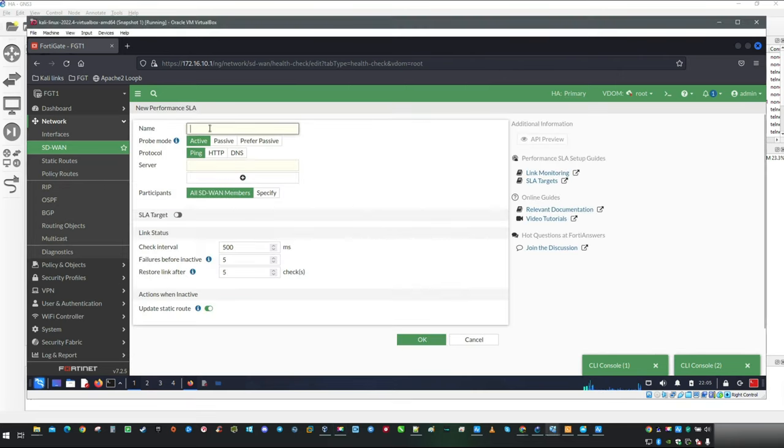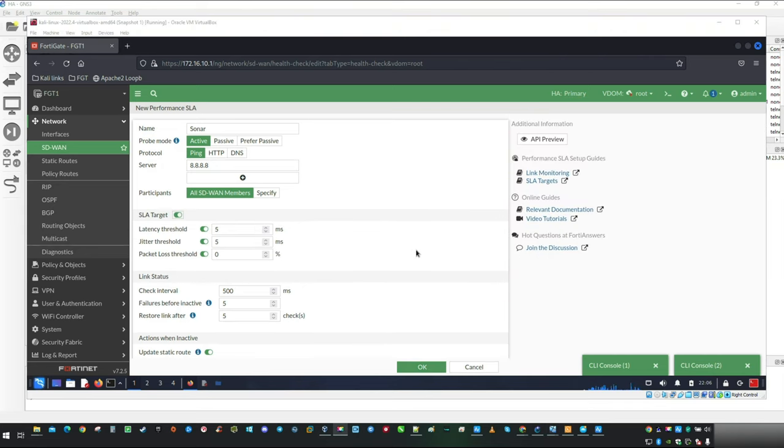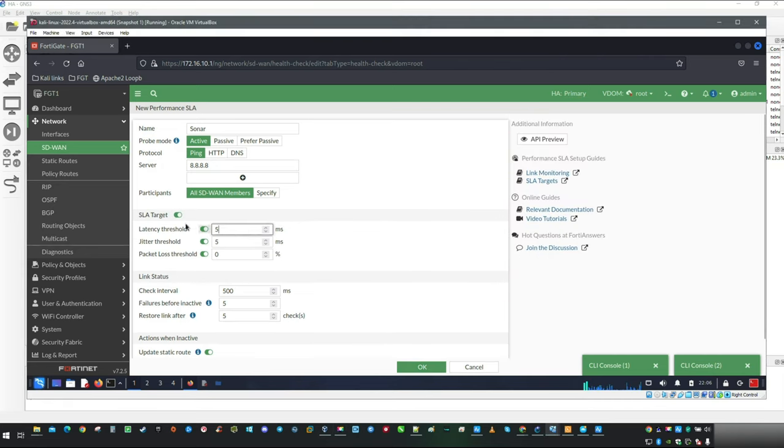I'm going to give it a creative name which is Sonar. And we will be pinging a Google DNS server. Now, SLA target, these values represent thresholds and when one is crossed, it will turn red. With a combination of SD-WAN rules, this can be used as a condition of what is acceptable. And because we are in a lab environment, I'm going to set up slightly higher values.